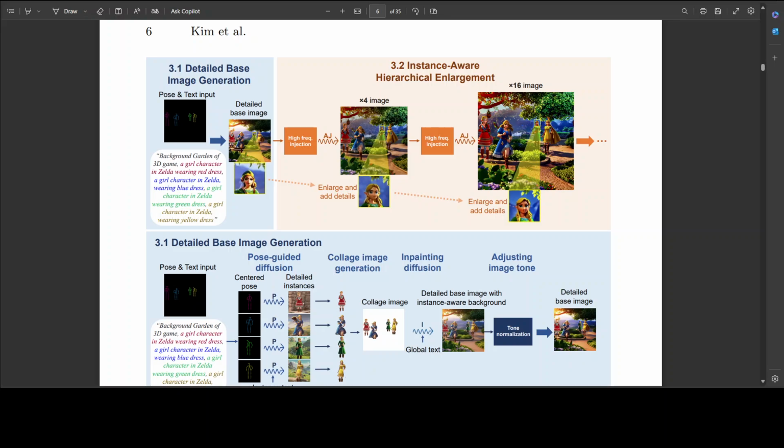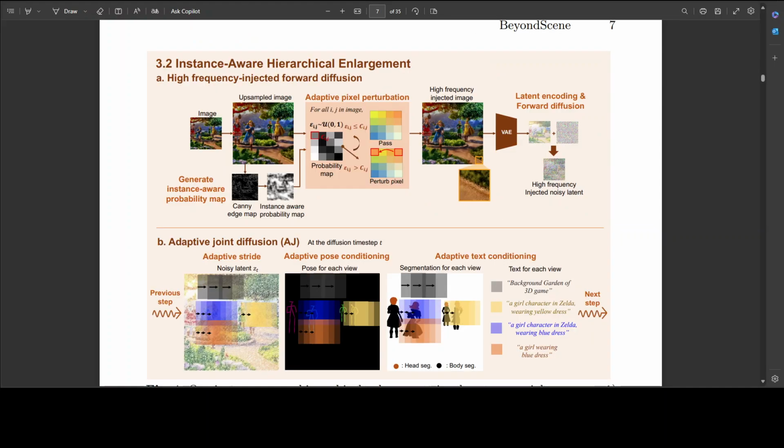Now, as I mentioned earlier, it employs a staged, which we already have seen, and hierarchical approach to initially generate a detailed base image focusing on crucial elements in the instance. And if you look at this diagram, this is another way of looking at it, where their instance-aware hierarchical enlargement involves two crucial processes. First, high-frequency injected forward diffusion, which enables achieving high resolution through a joint diffusion employing adaptive pixel perturbation, and then secondly adaptive joint diffusion, which dynamically regulates stride and conditioning of pose and text based on the presence of instances.